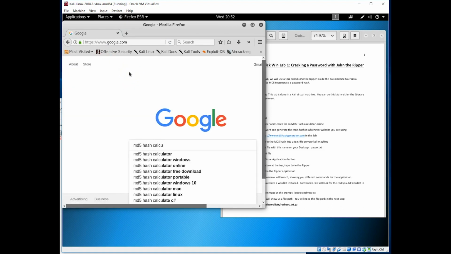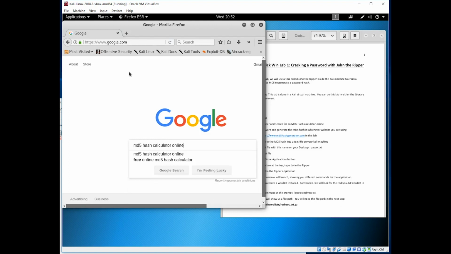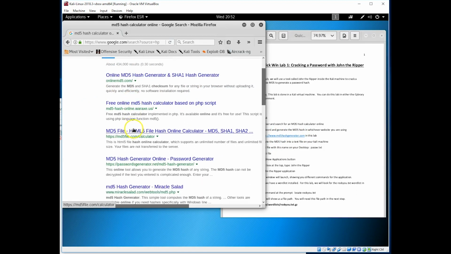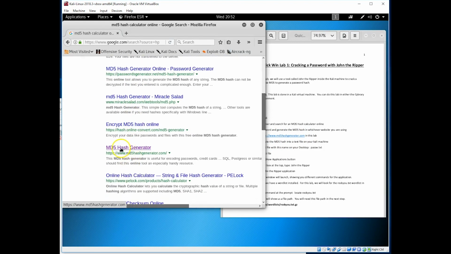And I'm also going to specify online. That way I can grab a website that does it. Now, for this lab, I'm just going to use md5hashgenerator.com. So you're also welcome to just click the link in the document as well. I'm going to scroll down because I know it's down here. There it is. And you're welcome to use whichever one you want. At the end of the day, they should all generate the same hash for the same password that you type in. So we'll go ahead and click on the website.